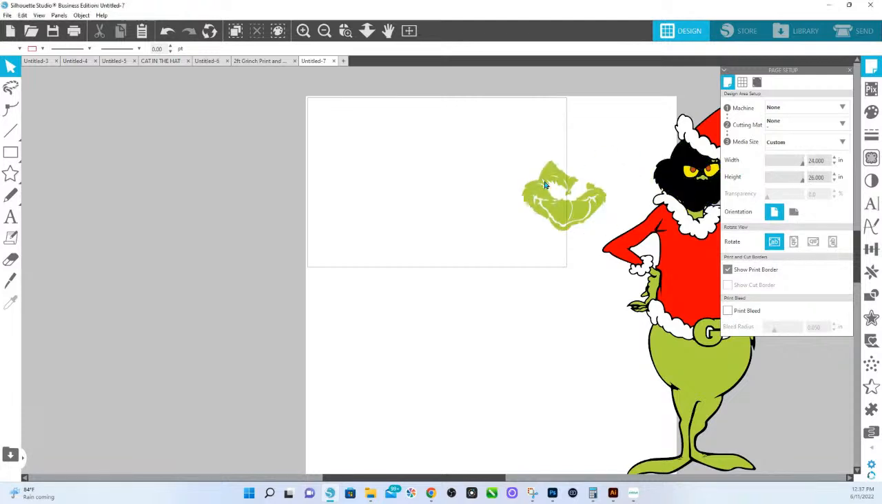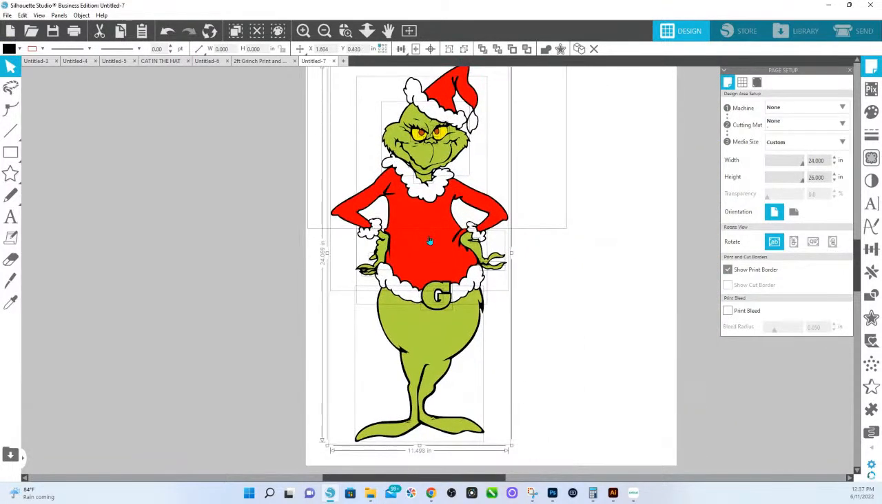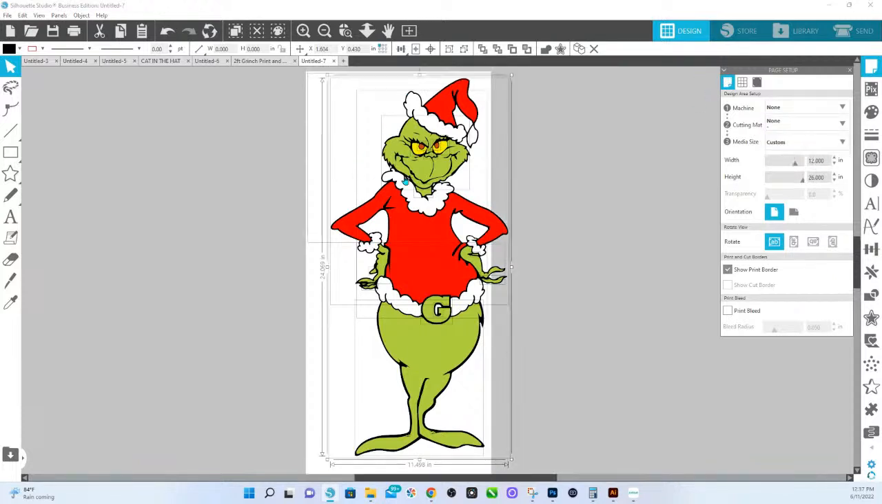So if I had version 4.4, when I go to do the print preview, it's going to show it wrong. Ignore that and just go ahead and hit print. Print does not send it to your printer. It is going to open up your print settings. So for this one, I'm going to go to 12 by 26, right?